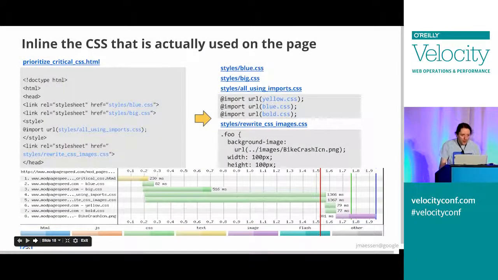All right. But inlining doesn't stop with just inlining small things on the page, right? What we really want to do is inline the content that's going to be really relevant for actually displaying our page to users. And that means, among other things, inlining the CSS that's actually used by the page.